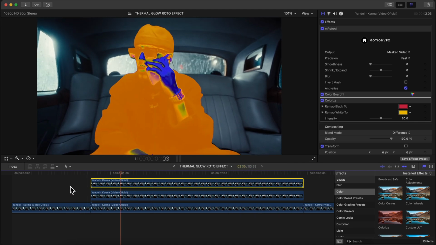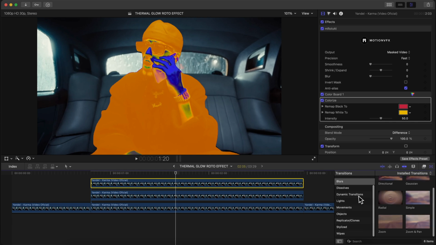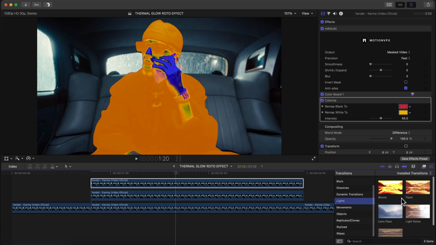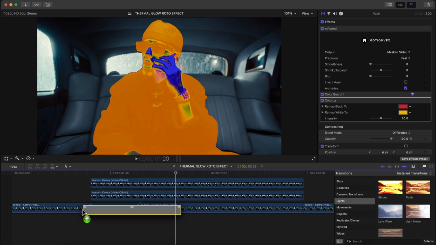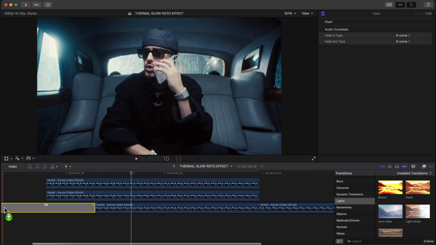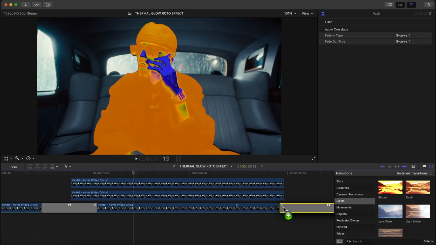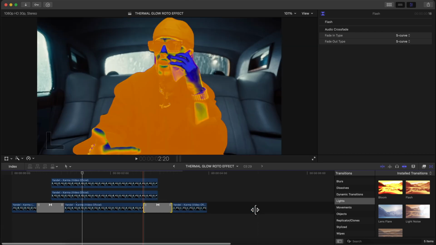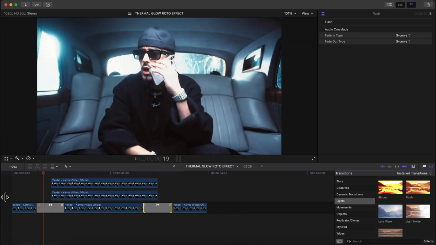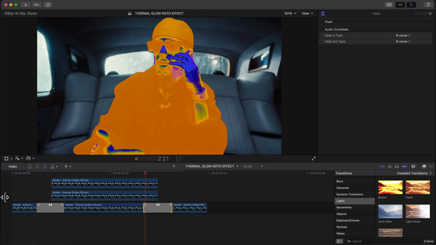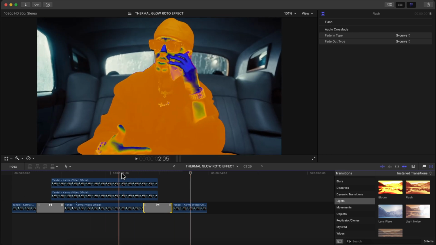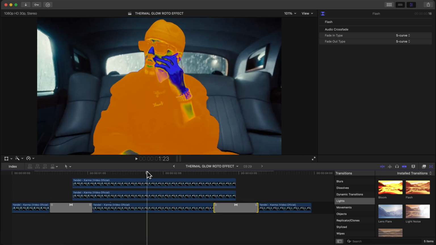And then if you wanted to not just come in like that, just go over to transform and go to lights and add a flash and add that to the bottom clip and then decrease the length of that one and just do the same thing here. So now if we go back and we push play, it's going to flash just like that. Super cool, something different that you can apply to your rotoscoped masked clip.